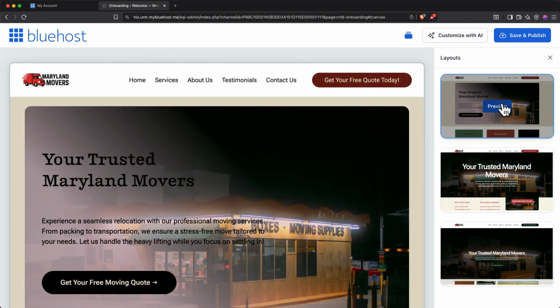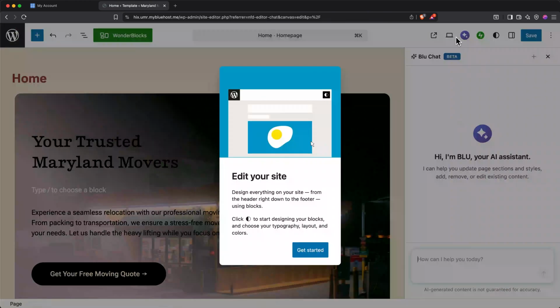Personally, I like option 1 the best. And when you've got your favorite picked out, go ahead and click Customize with AI in the upper right. This will route you into the website editor. You may have a pop-up on your screen giving you some onboarding info, and you can just click through the buttons until you close that out.